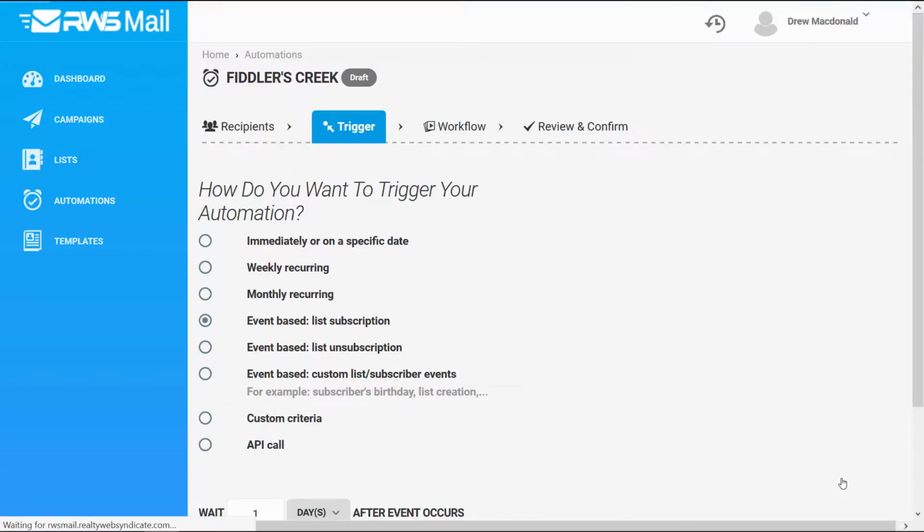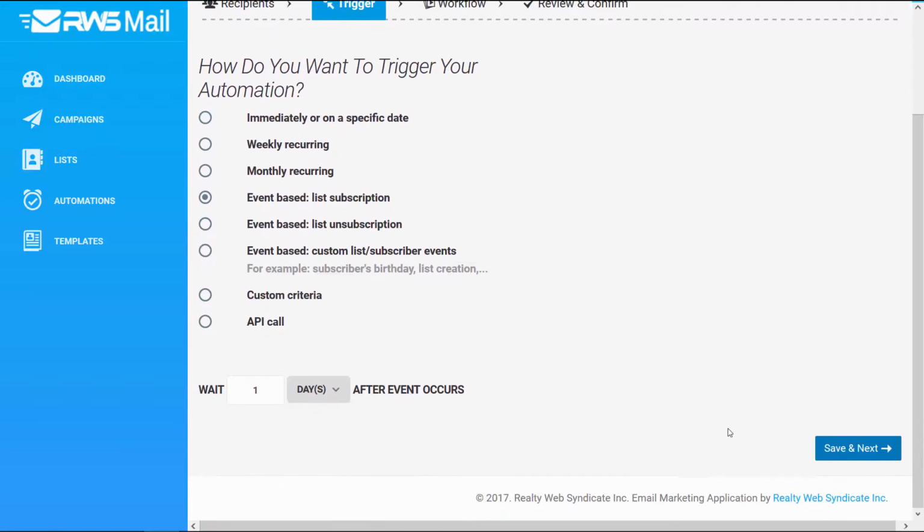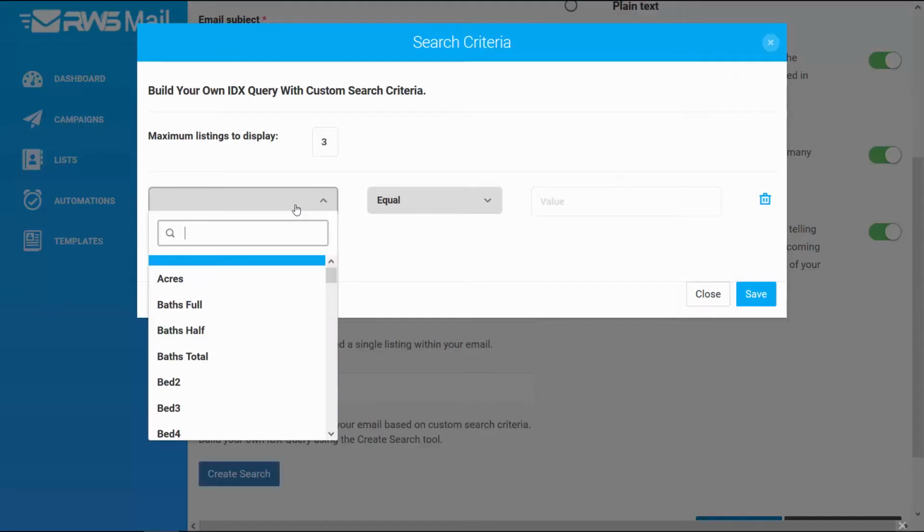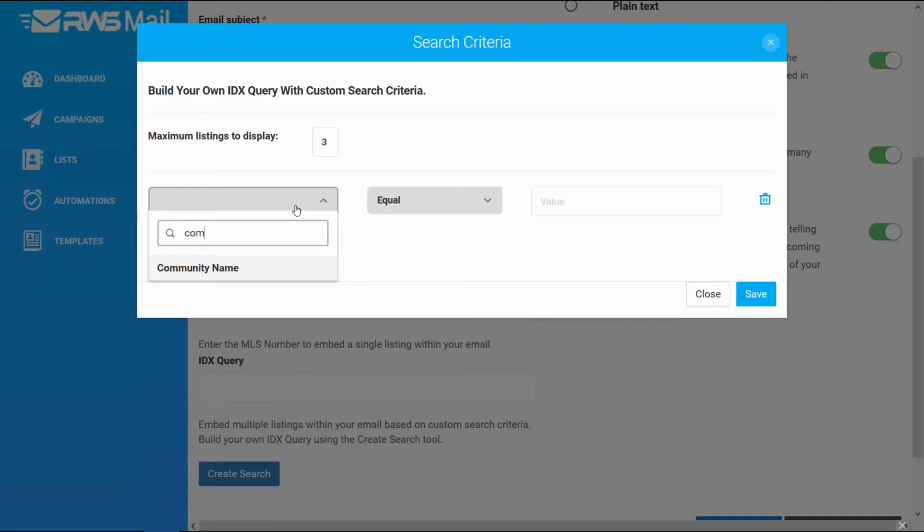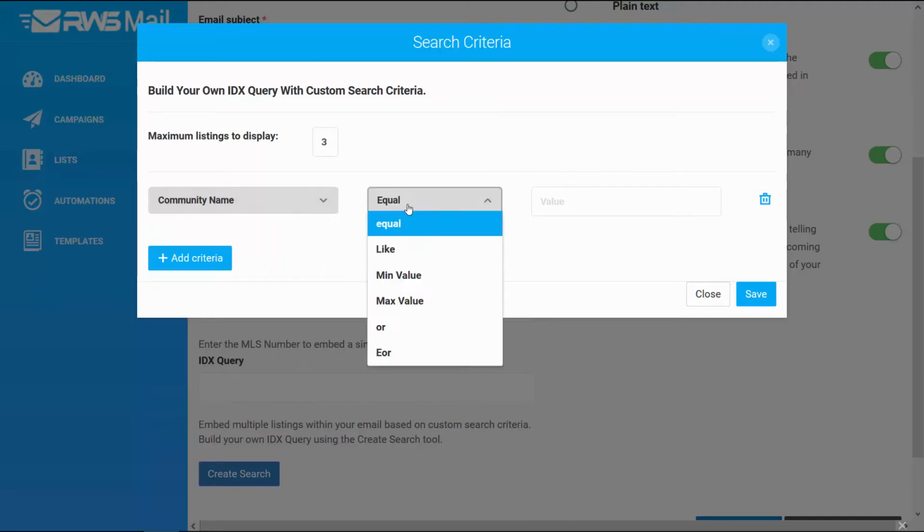You can create custom specific conditions that will trigger the automation. For example, you can select event-based list subscription. When a new subscriber is added to the list, the automation will be triggered. You can also set a delay so that the automation will be carried out at a later date.